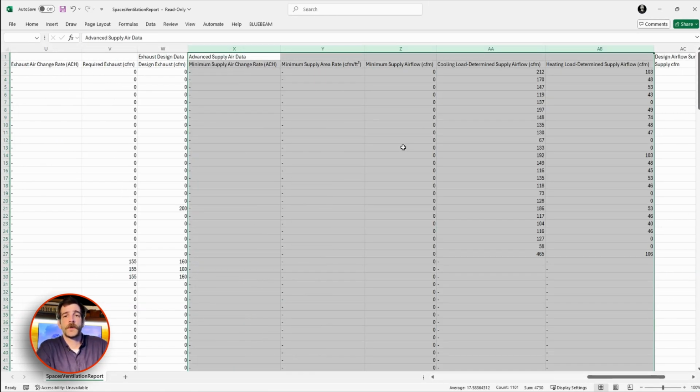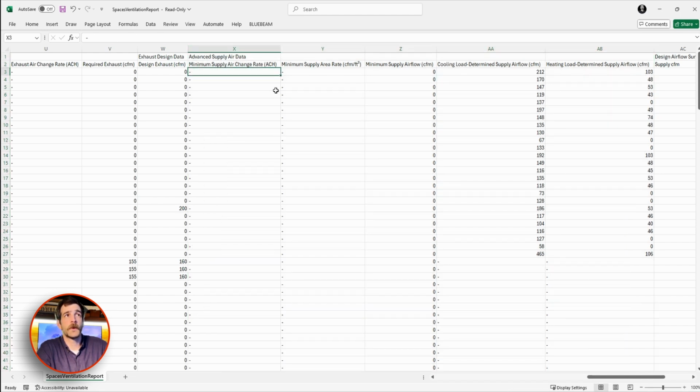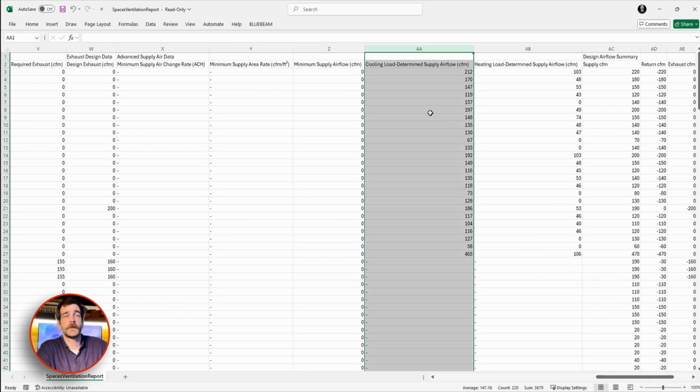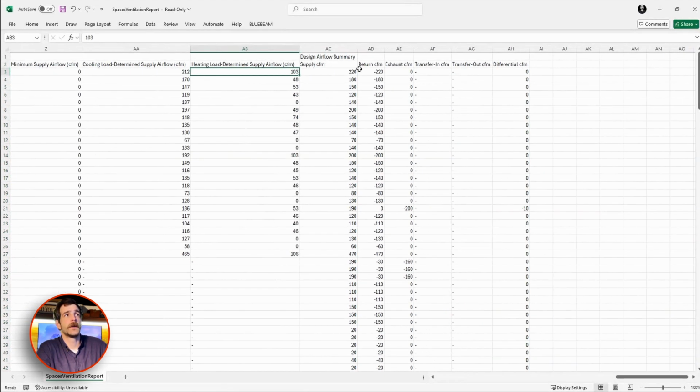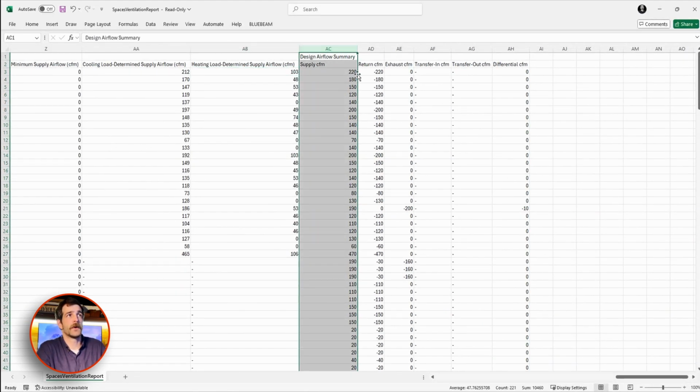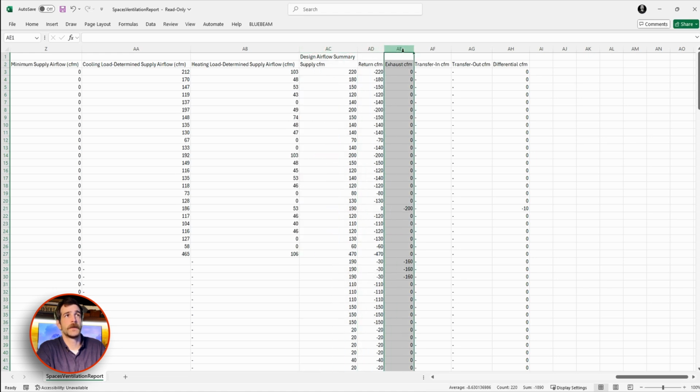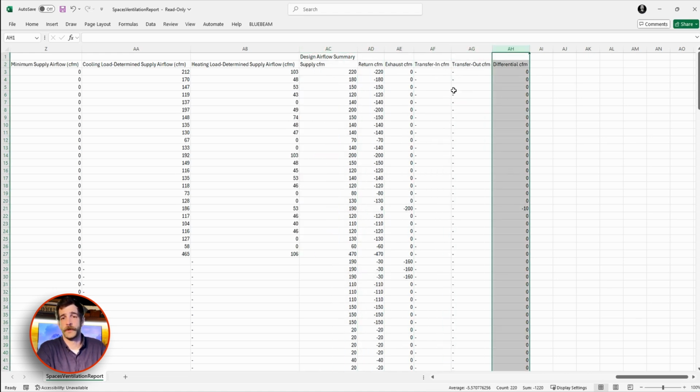This portion here will show you any other calcs that might drive your supply CFM, like a minimum supply air required, what the cooling load determined supply is, and what the heating load determined supply is. And then finally, you're going to have a breakdown of your design supply, return, exhaust, transfer in and out, and ultimately your differential for each of your spaces. To create a ventilation schedule, I'll just remove the columns I don't need and reformat.